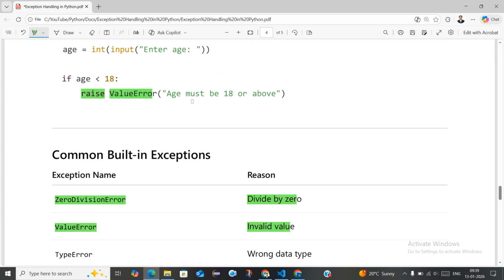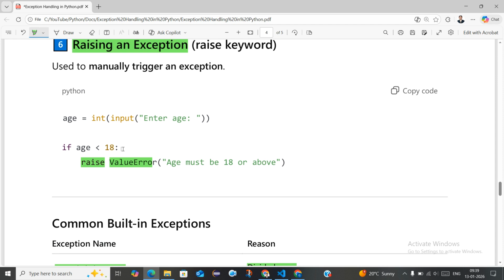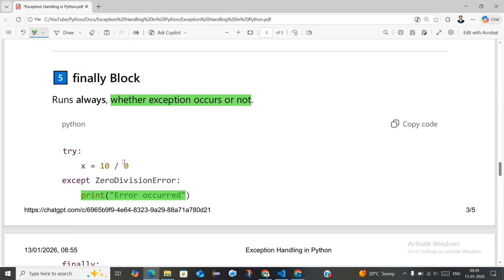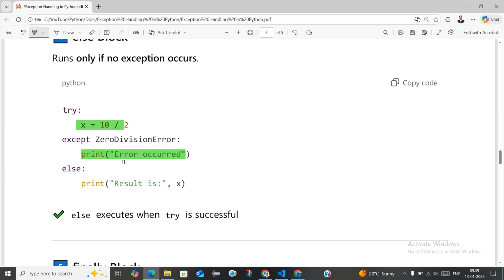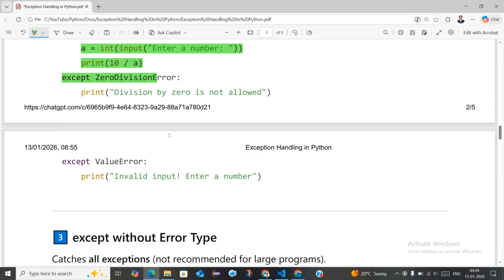So these types of exceptions we can handle in our program by using the raise keyword, and by using finally, try, except. These keywords are used to handle the exception. You can handle multiple exceptions, and if you don't know which particular error occurs, then you can directly write except and just print the result. That way you can handle the error as well.